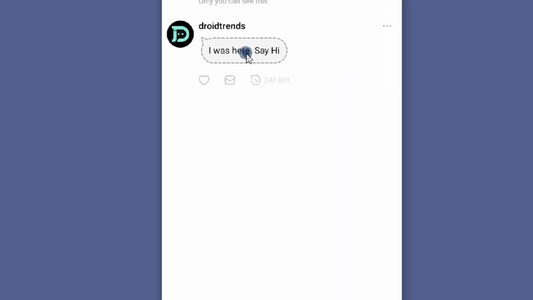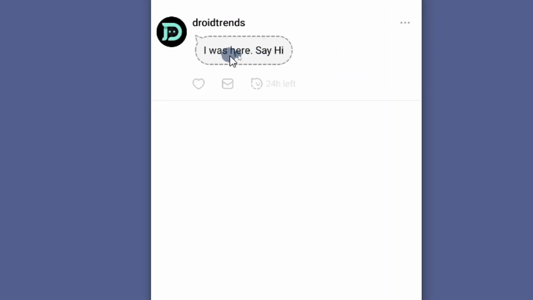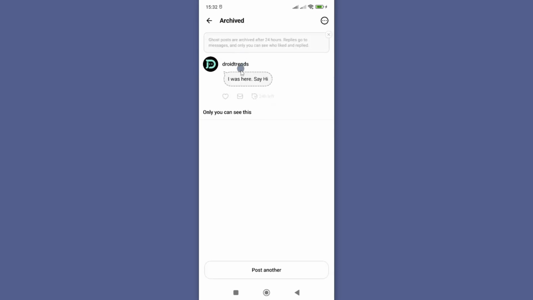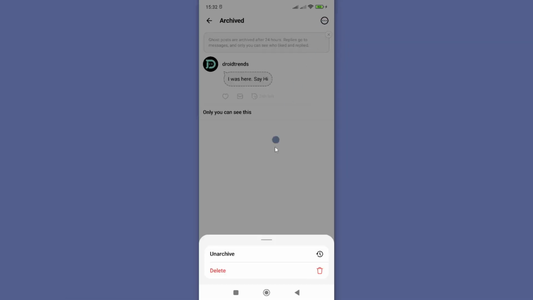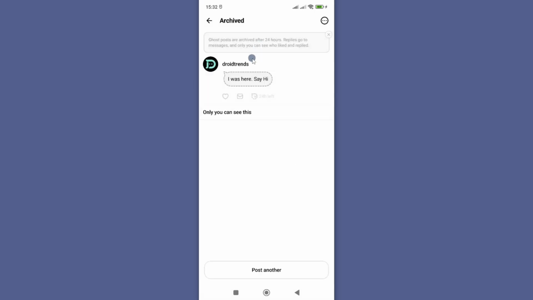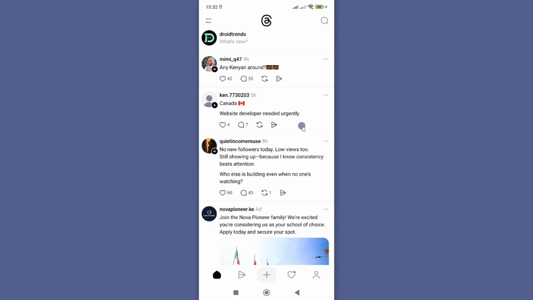So my archived post, and this was a ghost post, is here. Tap on it, and to unarchive, once you have opened it, you should see these three dots. If you tap on them, now you have an option to unarchive. If I tap on unarchive, this will restore the post. So that's how you can unarchive ghost posts on Threads.